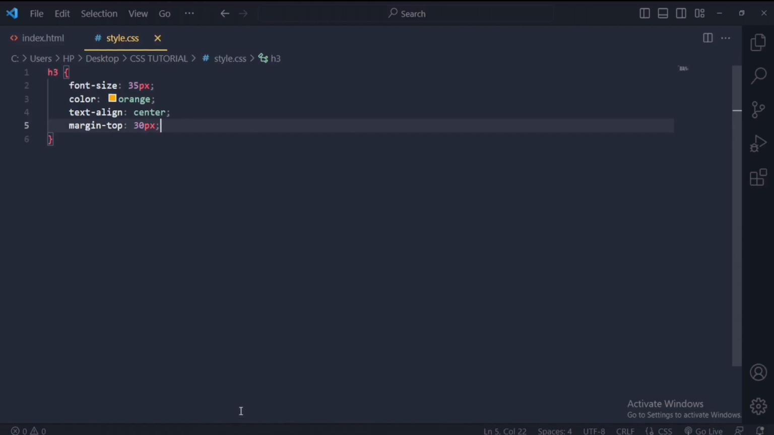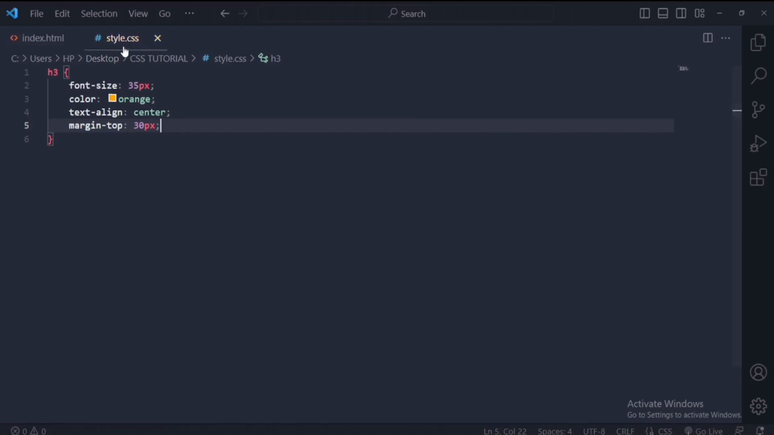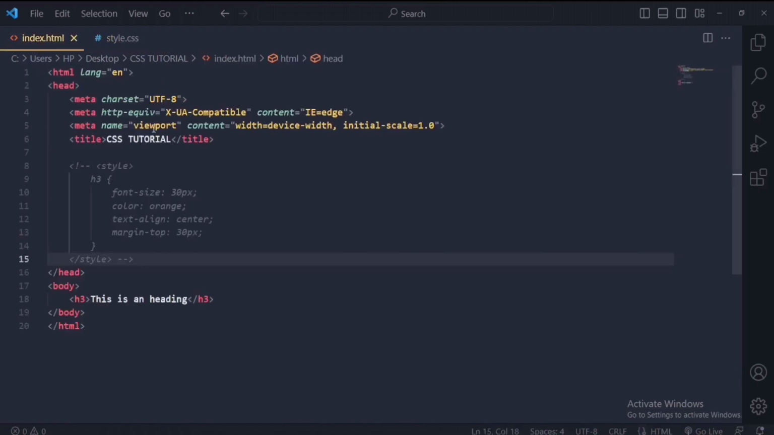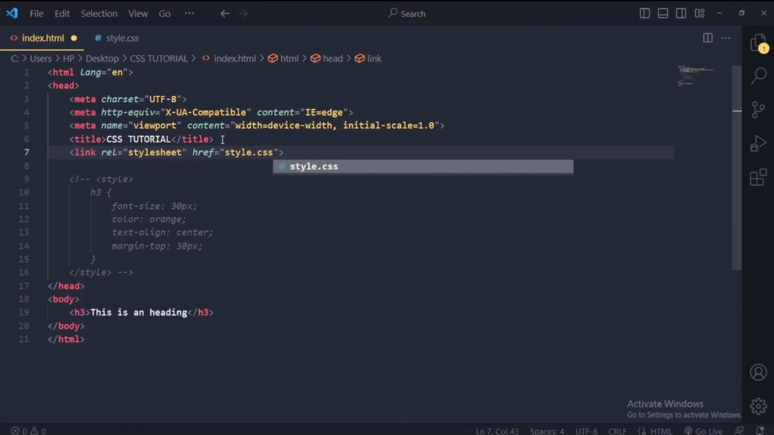So let us refresh and see what we have. Okay. We are getting this because we've not linked our CSS to HTML. So this is an external CSS. So for this to work, for all these declarations and values to work, we have to link them with this HTML file. And to link them, you need an element called link element. Then inside the href, that's going to be the style.css. That's just it.